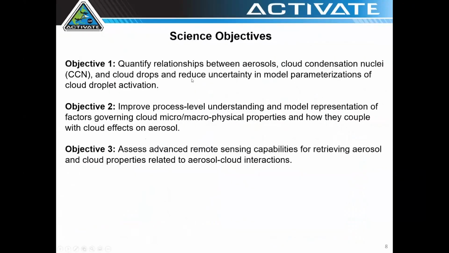These are our three key science objectives. The first one is understanding relationships between aerosol particles, the seeds of cloud droplets, which are referred to as cloud condensation nuclei, and cloud droplets. So we're studying the relationships between those three, and we ultimately want to reduce the uncertainties in how models treat these processes, most important of which is the cloud droplet activation process.